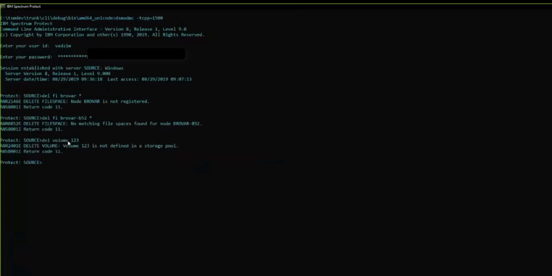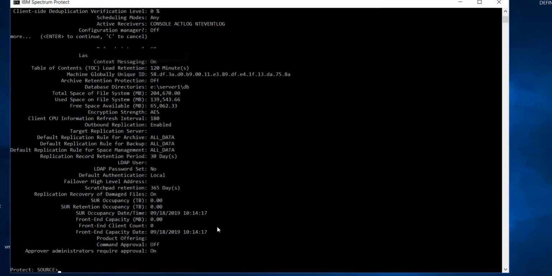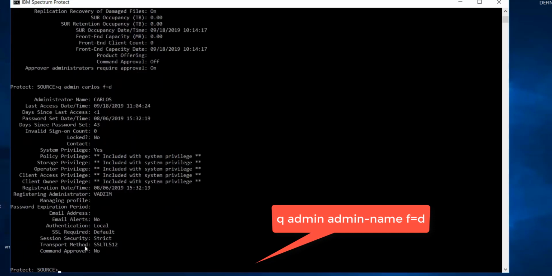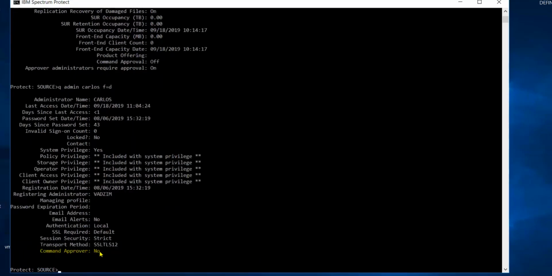So now let's go ahead and turn on the approval process and show you what happens when the approval process is set on. If you issue query admin, the name of the admin, format equals detail, at the bottom of this output you'll see command approver, and by default that will be set to no.